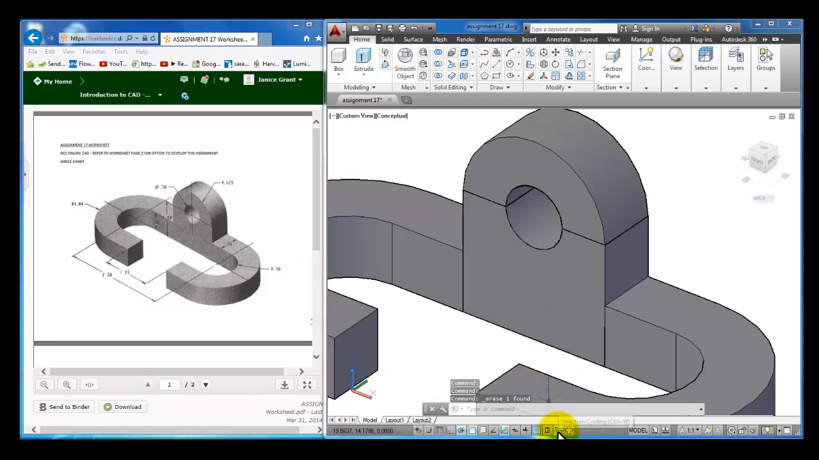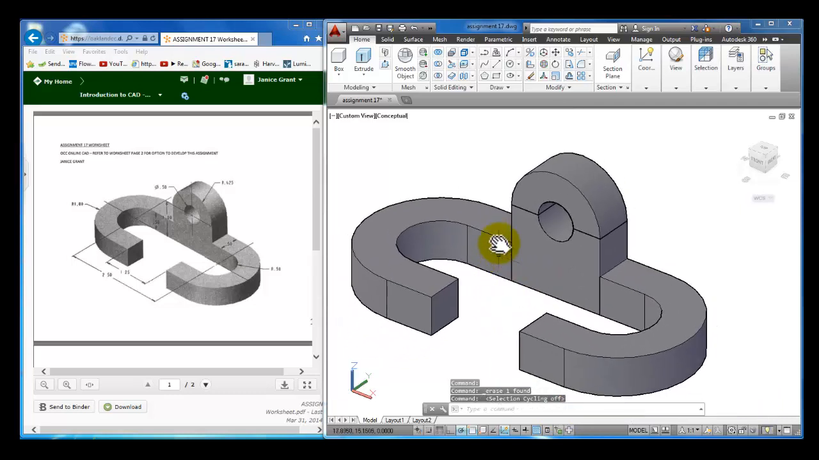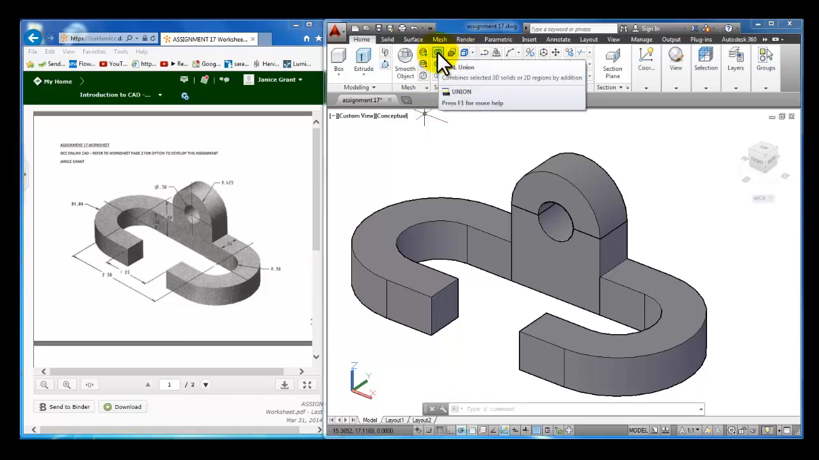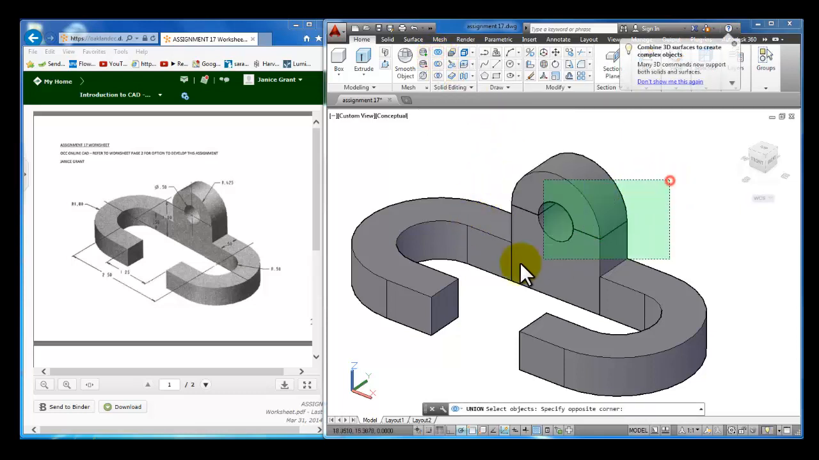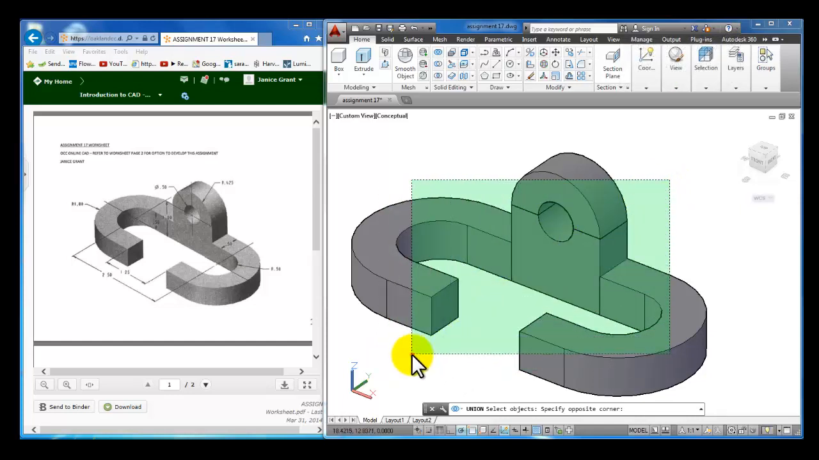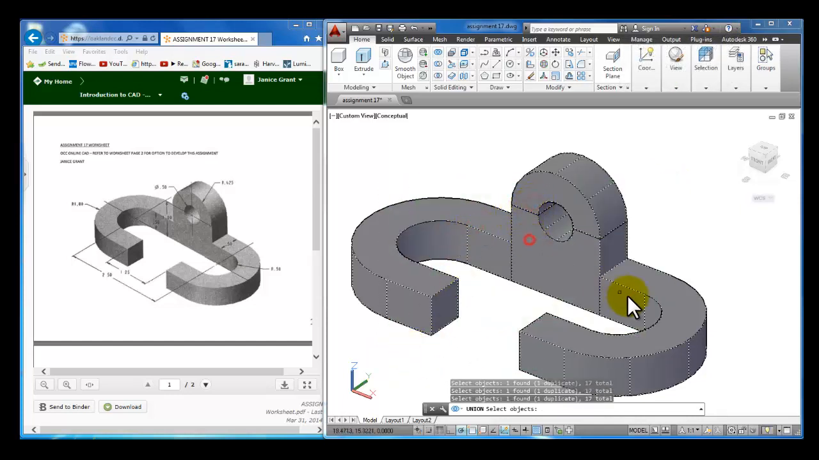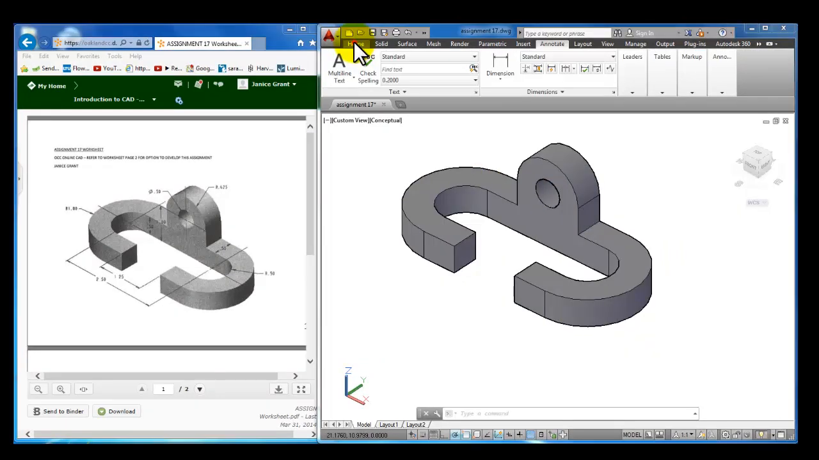Now I want to turn off selection cycling because it does continue when you're selecting objects. Right now we have 4 pieces that are individual pieces, and we can union those. So in the solid editing panel up here, I'm going to click on this icon that's kind of 2 blue circles, and then I'll select all 4 of my objects. You can click in space and pull your mouse across here, or you can just click each one, 1, 2, 3, 4, and then enter.